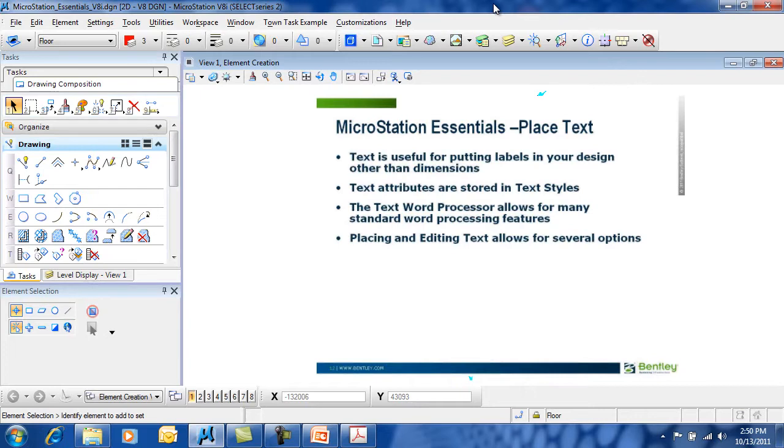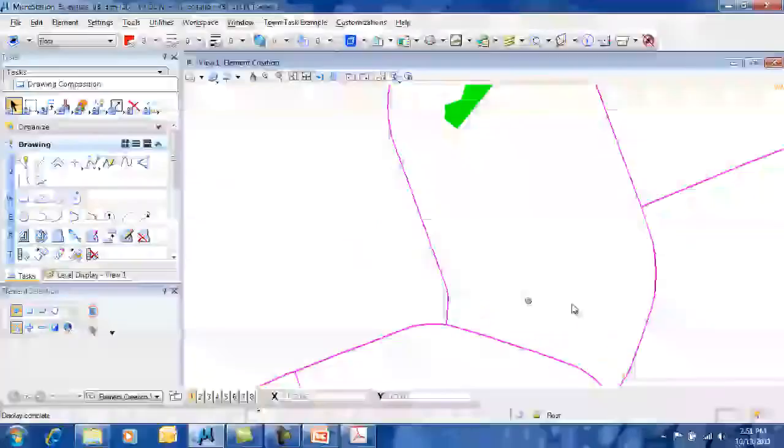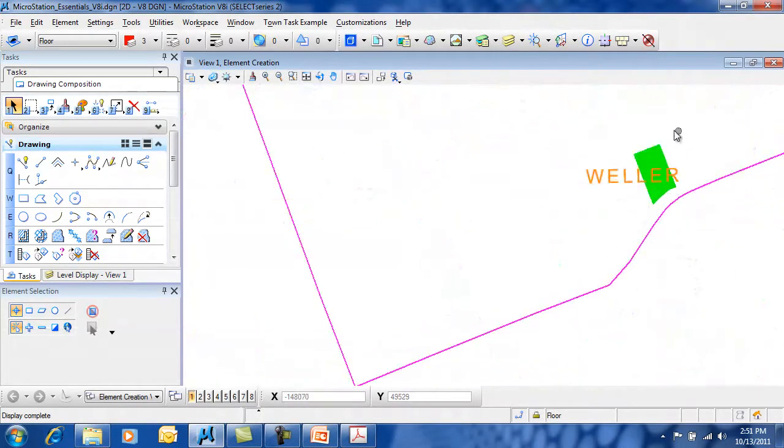The text word processor allows for many standard word processing features, such as bold, italicize, and underline. In addition, when you place or edit text, you have several additional options available through your tool settings window. Let's look at how text works. So text can be used to label something. It can certainly be used for doing charts or tables.